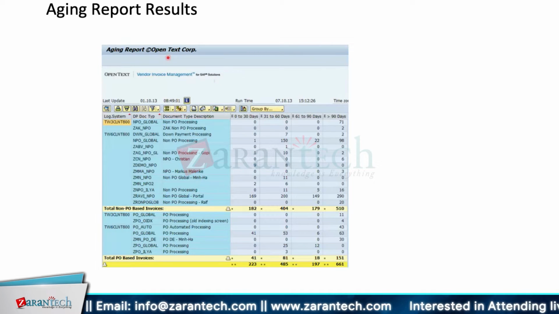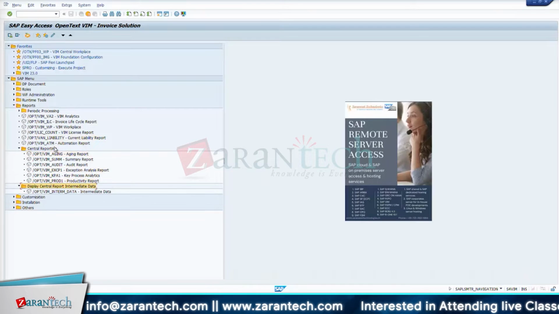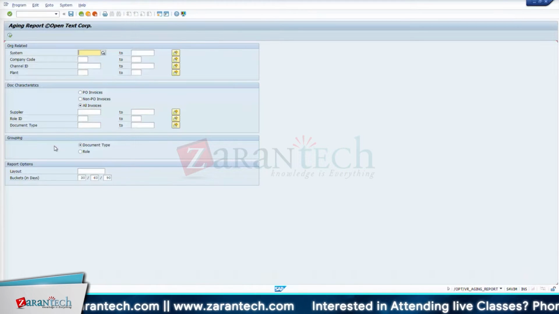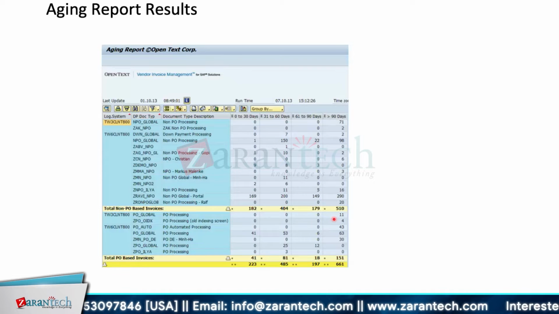Let me run the aging report. The selection screen is pretty simple for the aging report. The very important thing for the aging report is this buckets feature. As central reporting is not enabled in this demo system, I'll show how to enable that. The buckets feature is a very good feature. Once executed, this is how it looks.